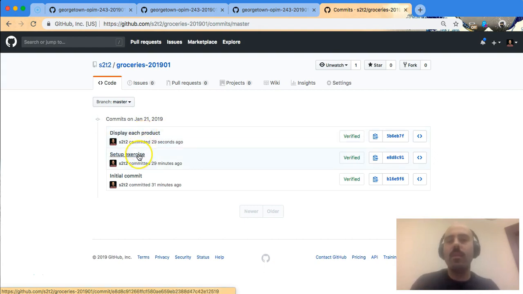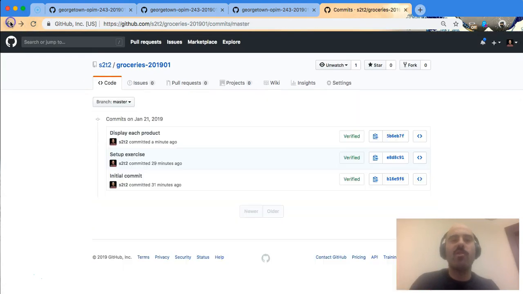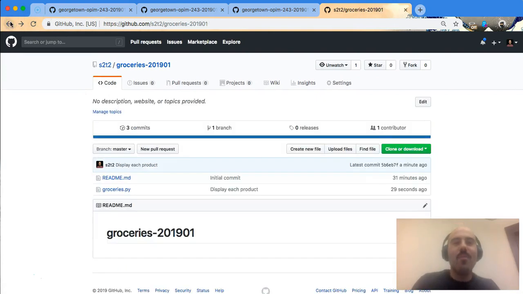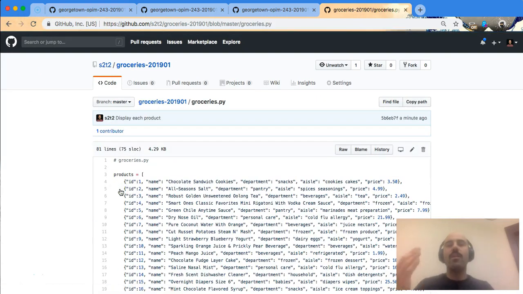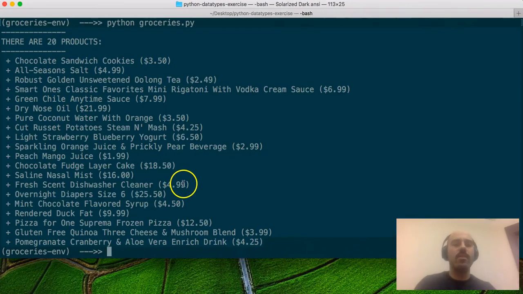So if we wanted to take a look back in time on any version, we can do that. We could roll back to any version. More about version control later. Okay, anyway, the point is we have committed our code and we're ready to further development of our groceries project, or exercise, I should say.